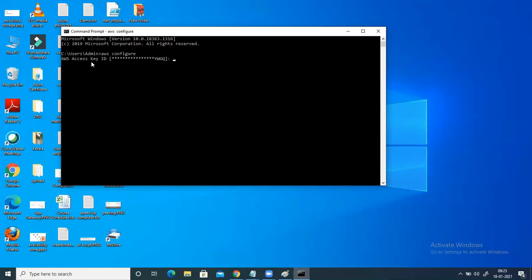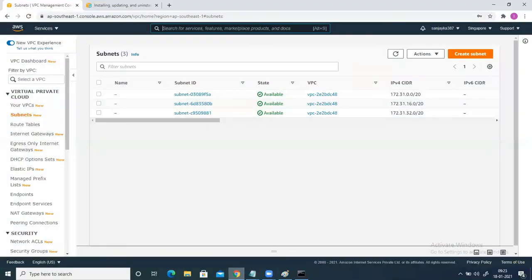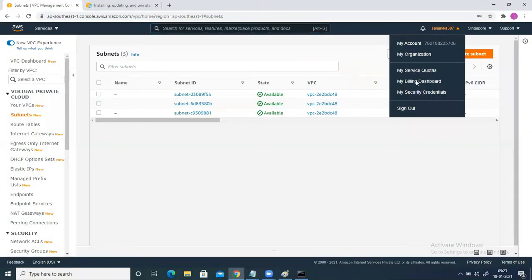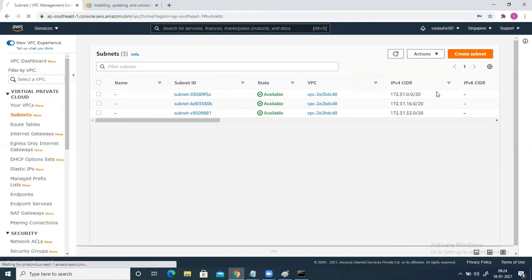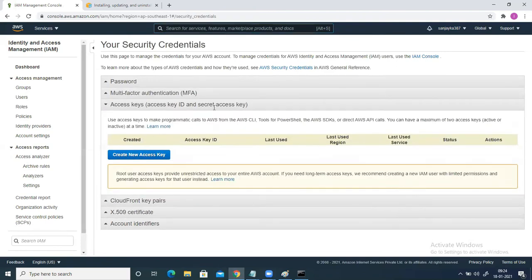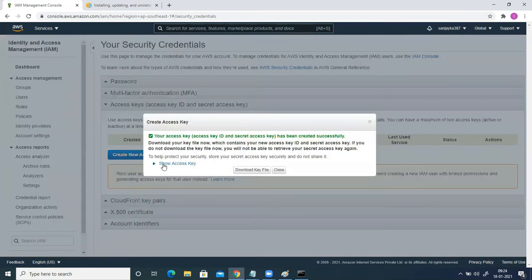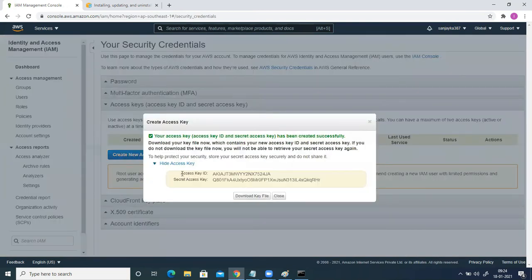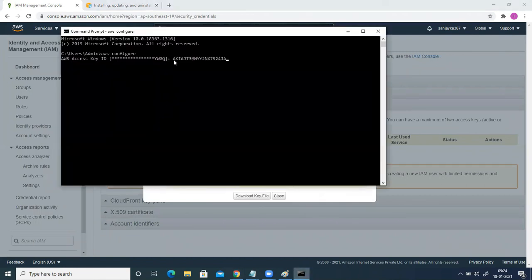Right now it is not throwing any error message. It asks me about the access key. Now, from where can I get this access key? When you go to your portal, this is my account, and then you go to My Security Credentials. Inside that, click on access key and secret key, then click on create new access key and show access keys. Here you can find the access key ID and the secret access key. Copy the first one first, come here on your portal and paste it.